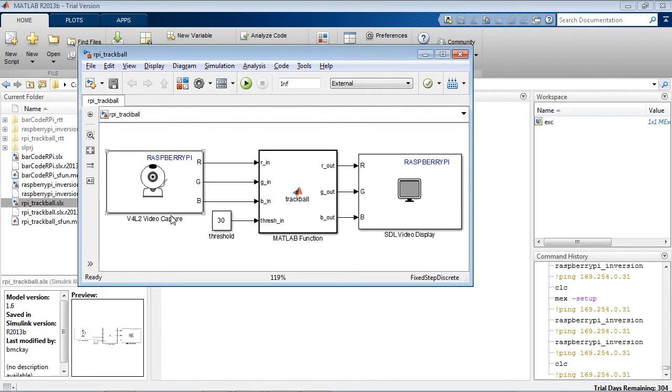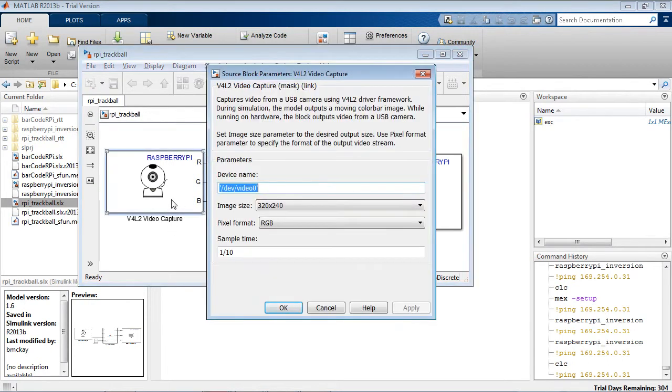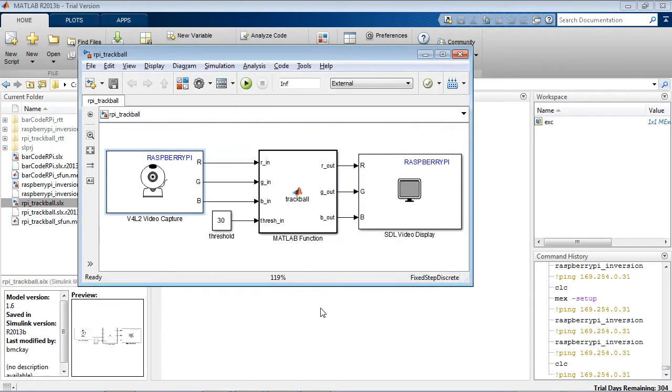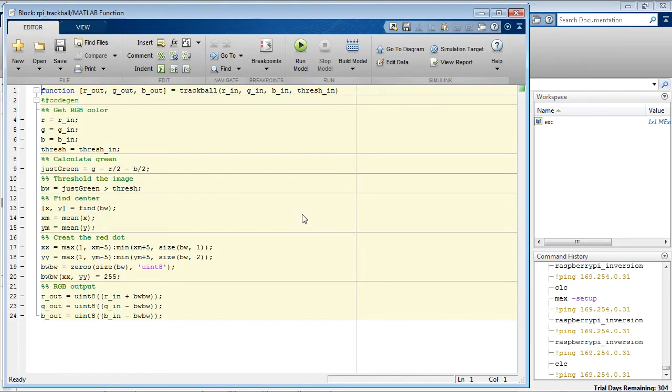It's actually fairly simple. I have a video capture block. In the block you can see I have a device, an image size, type of format, and a sample time, and I have a display. And the most interesting thing about this is that the actual algorithm is a MATLAB function. So it's MATLAB code imported into Simulink. The way this function works is I just get the RGB components and a threshold.